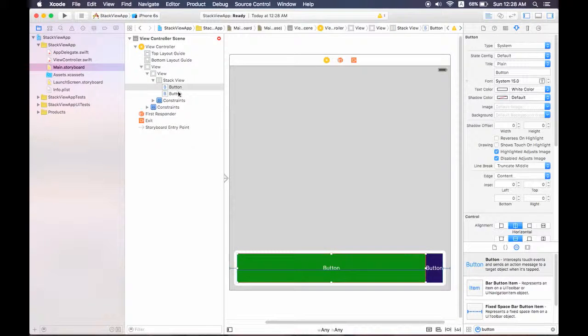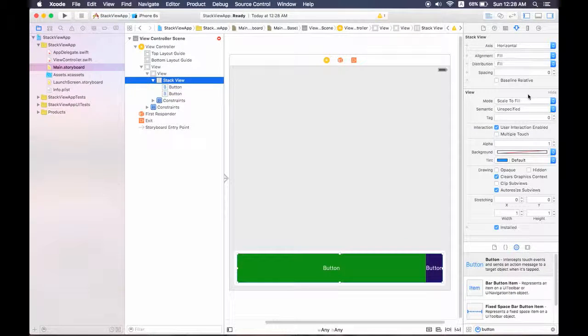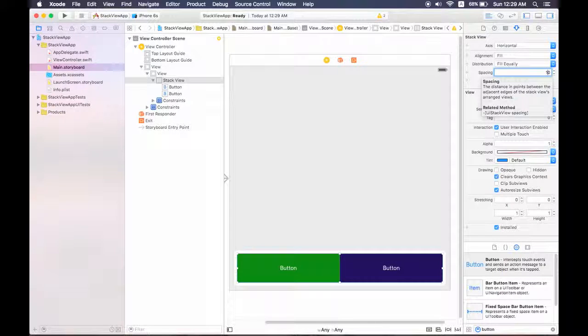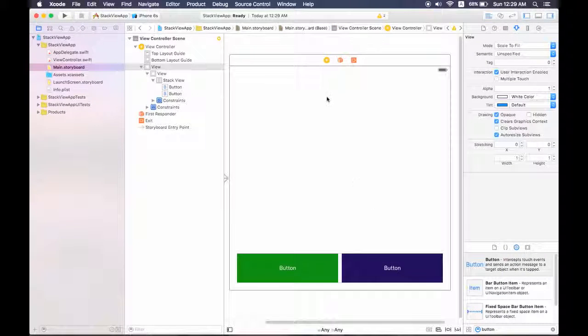Okay, what we need to do is go to the stack view and go to distribution. You need to choose fill equally, so the buttons in the collection have equal width. And here the spacing is the distance between one item and another item. Put 10 here.